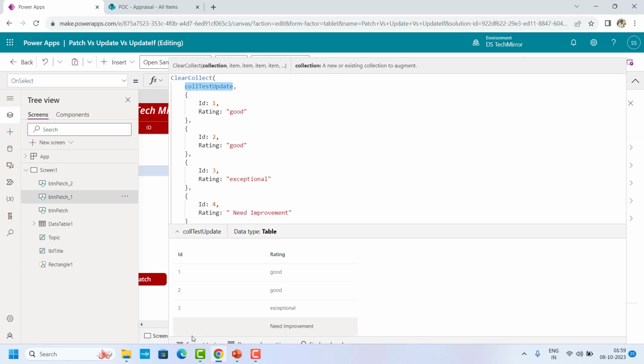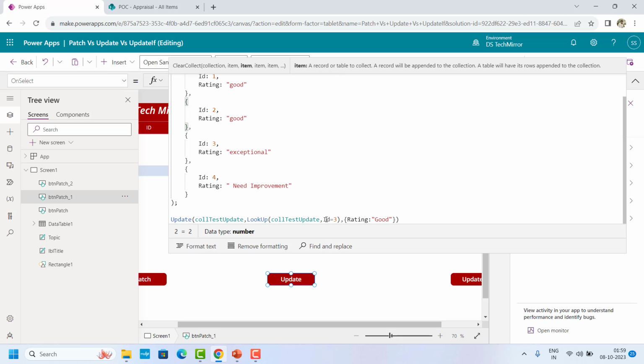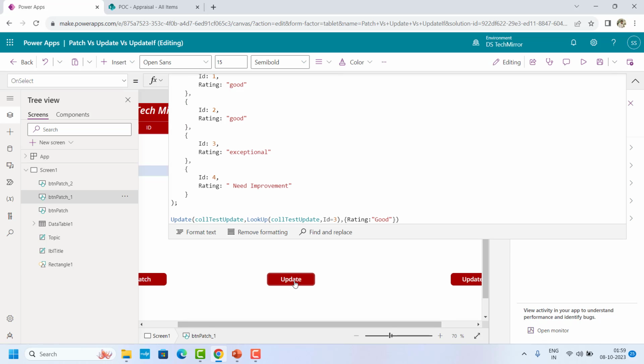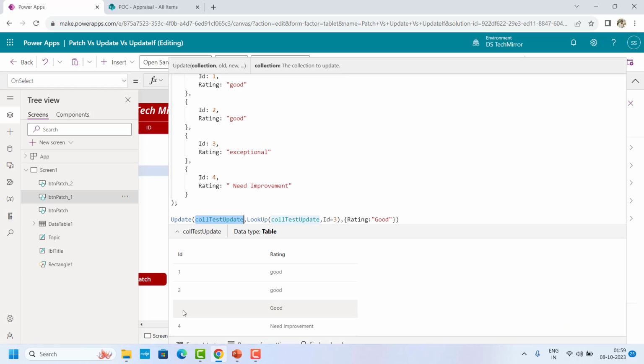This will again get filled because what will happen, first it will create the collection, and then it will modify the record with id 3. That's where the record with id 4 will appear again. So please do not get confused. I'll press alt on my keyboard and will quickly press this button. Now let's see this collection again. See, id 3 became blank, rating got changed to good.